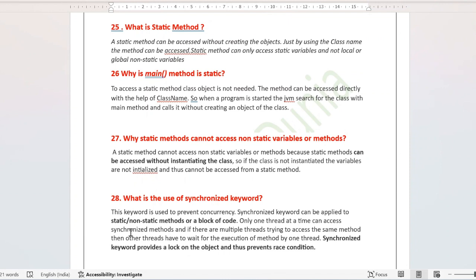So let's check what a static method is. Next question: what is a static method? This is a most important question at fresher level, and a subsequent question will be asked: why is the main method static? So let's first understand what a static method is.